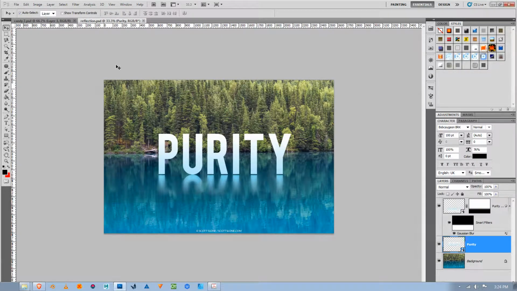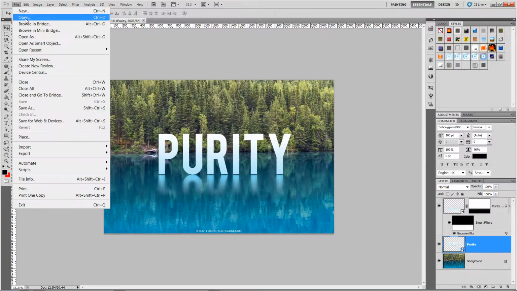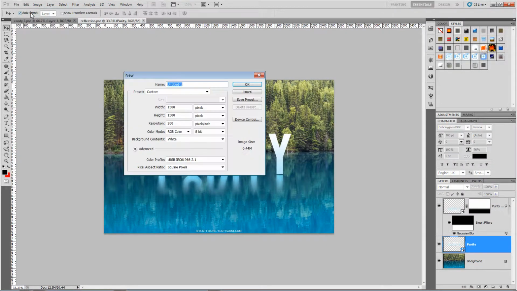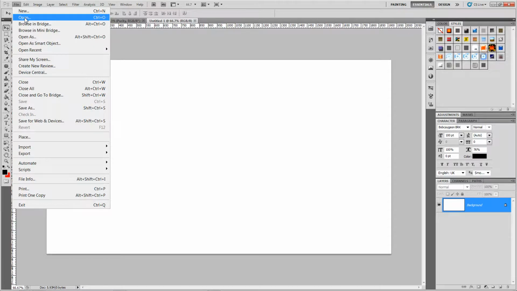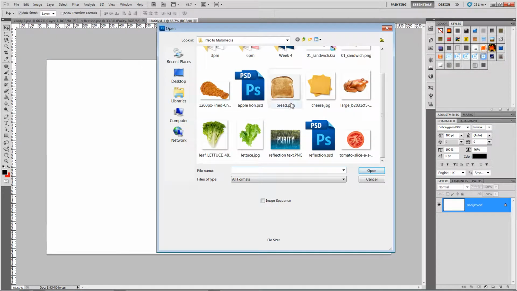First things first, you want to open the image. So file, you want to create a new document. And because I want to work with my screen size, which is 1920 by 1080, right, press OK.